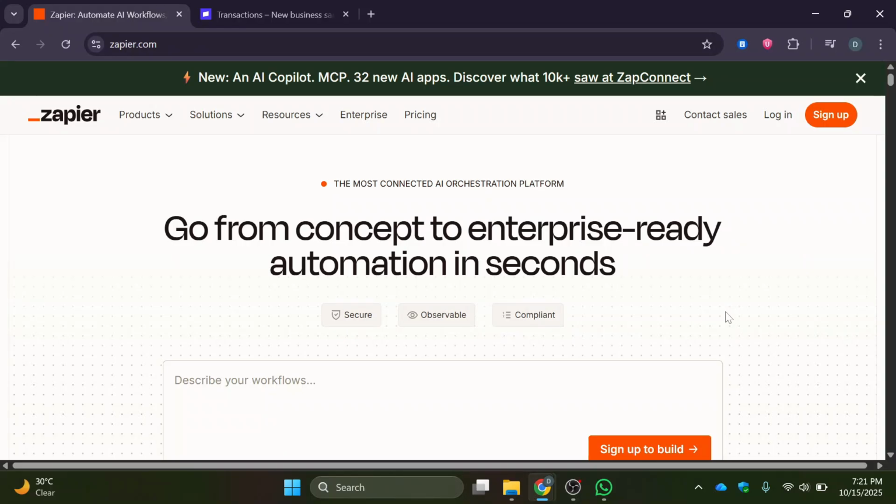In today's video, I'm going to show you how to automate Stripe payment notifications with Zapier. Whether you're running an online business and want instant updates on every transaction, or you simply want to save time managing your payments, this quick step-by-step guide will walk you through the entire process so you can streamline your workflow effortlessly. First, open your browser and go to the Zapier website.